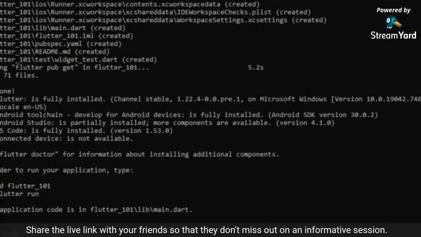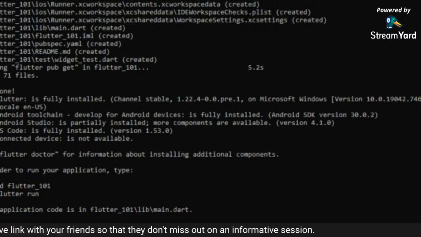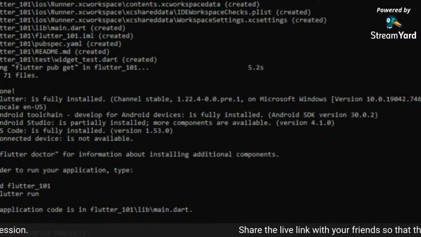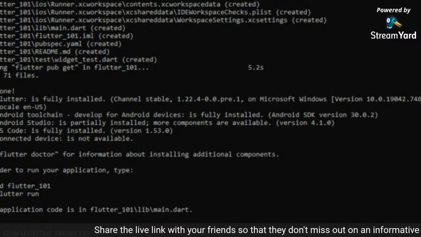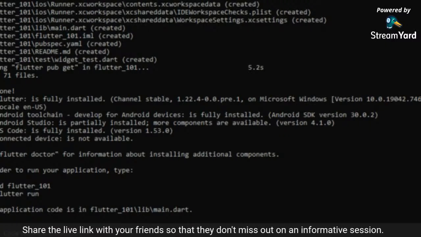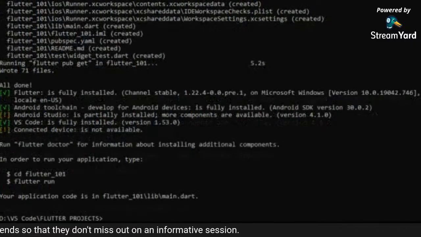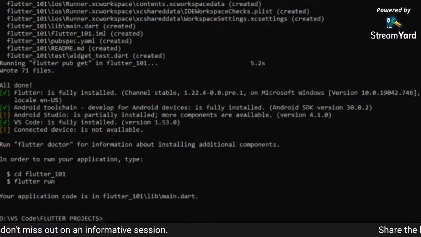Let me zoom it a bit out. Yeah, I guess now it will be clear to you guys as well.